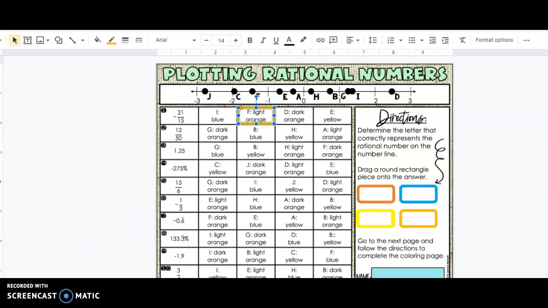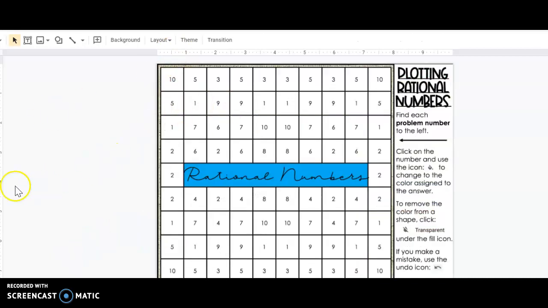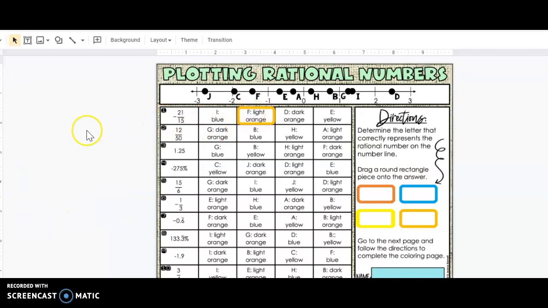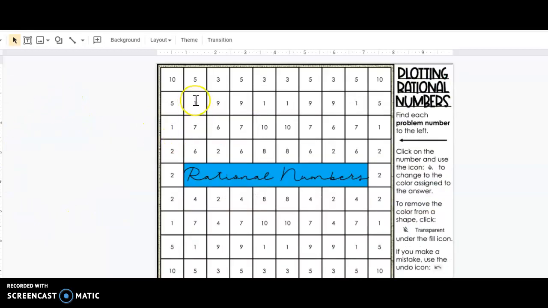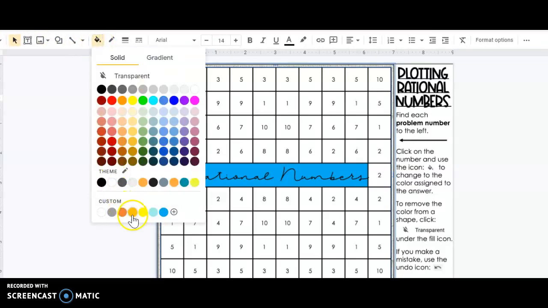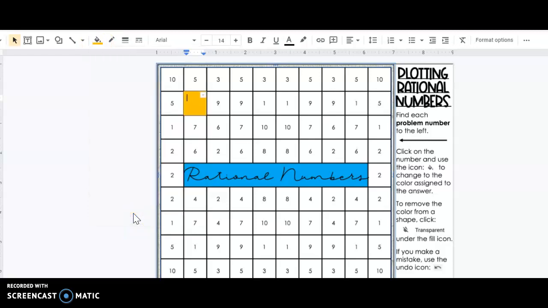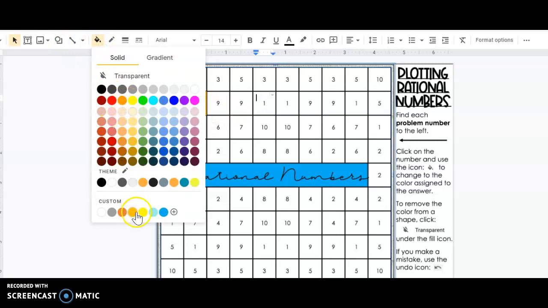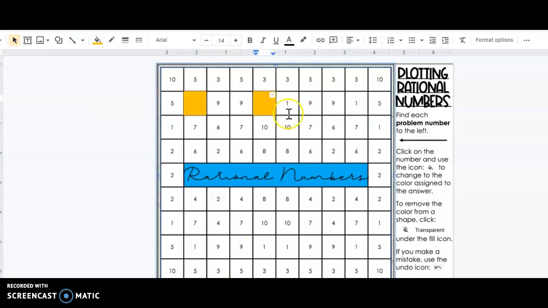So now the next box, the next slide I should say. Every box with the number 1 in it is going to be light orange because number 1 you answered light orange. So you're going to go to the 1 boxes, any box with a 1, and you're going to go up here to the little bucket, and you're going to fill it with the light orange color. So anything with 1, you're going to click on it, fill it with light orange, and when you're done, you should have a really cool picture at the very end.